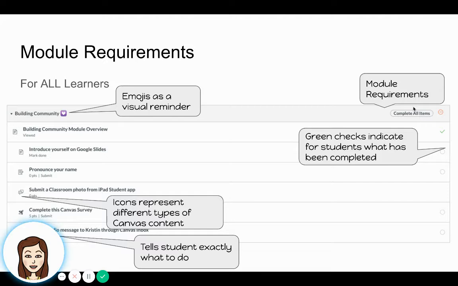On the far right, it says module. It will say complete all items or complete one of these items, depending on how you set up the module. So right here, it tells me complete all items. The little red dot tells me that if I was in this module, I have not yet completed everything. Below that is the green check that tells me when I've completed something, and these round clear circles say it has yet to be completed.